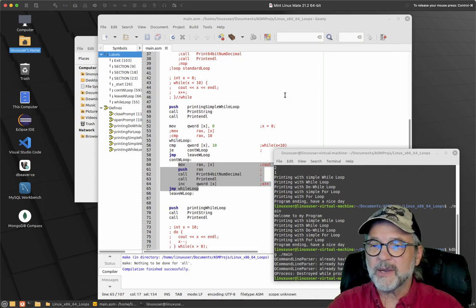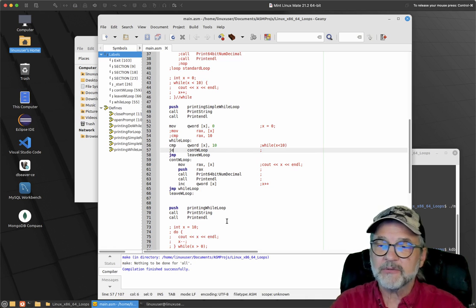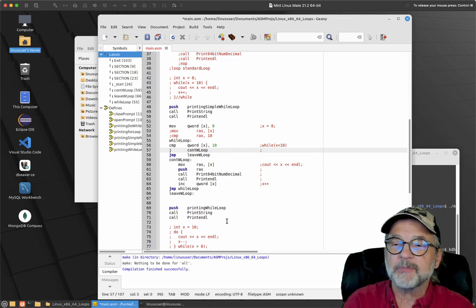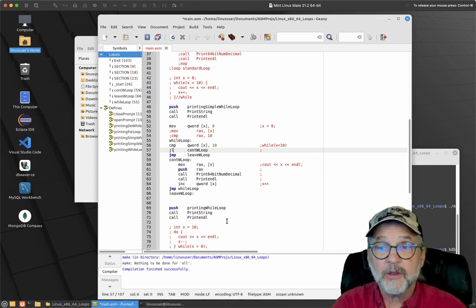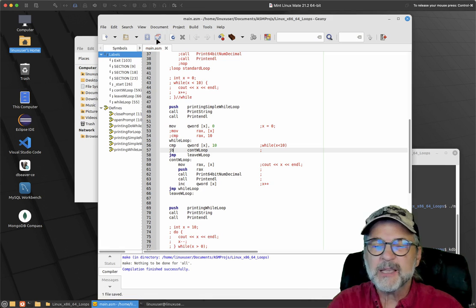Yeah, because we're going as long as it's less than 10. So compare, jump if less than. I don't want to say equal to, I want to say jump if less than. Or if it's unsigned, below. So let's just do this as signed. So again, I'm saying below.